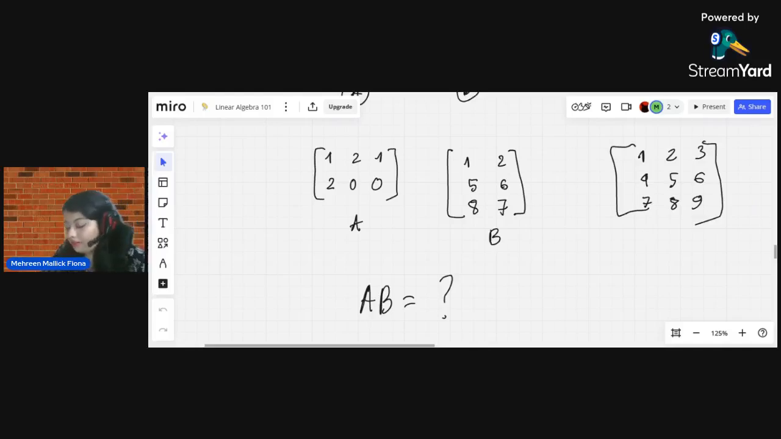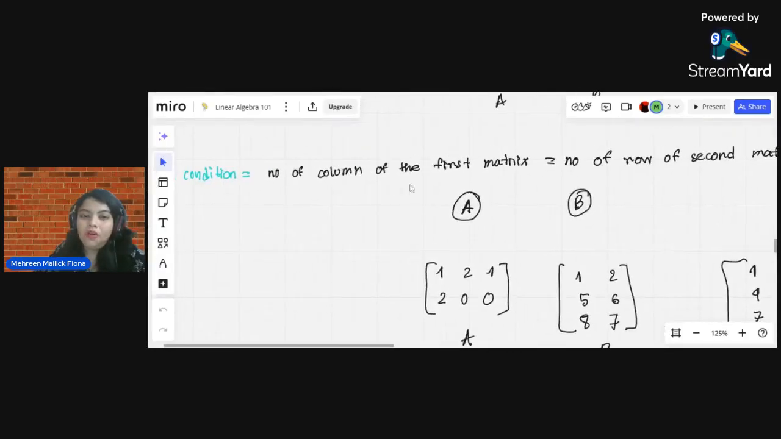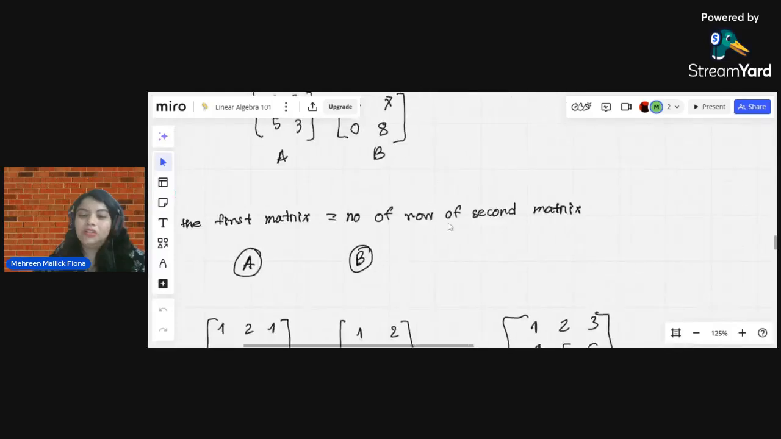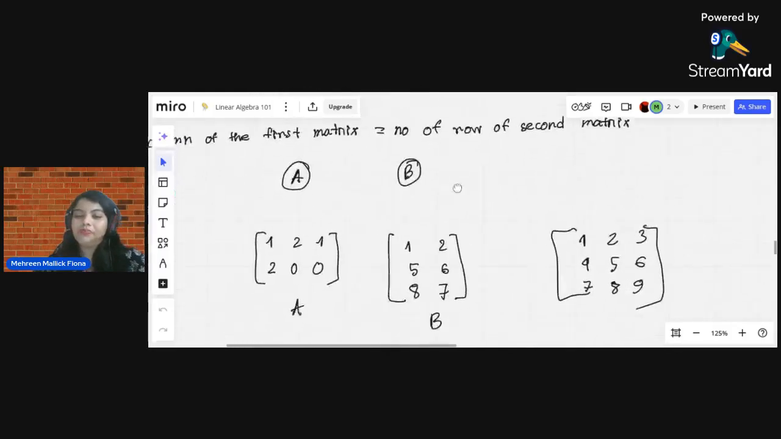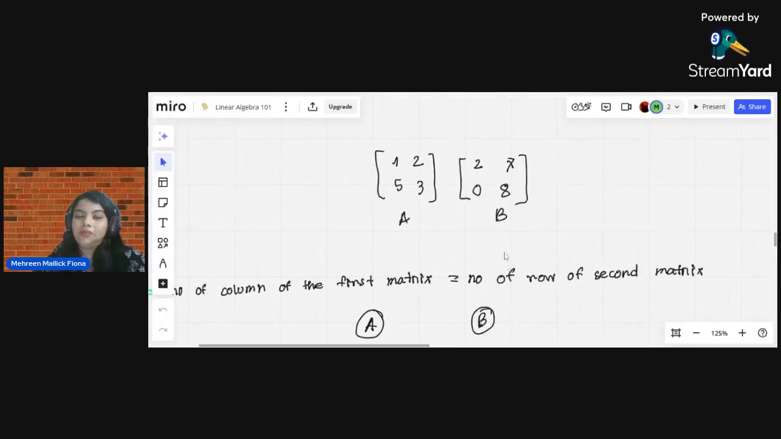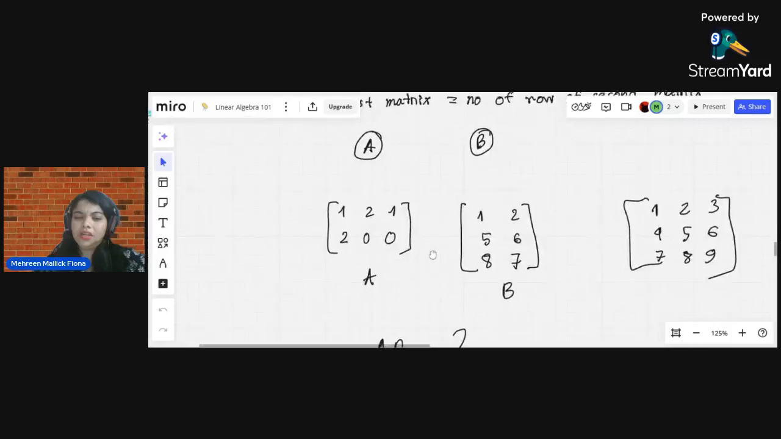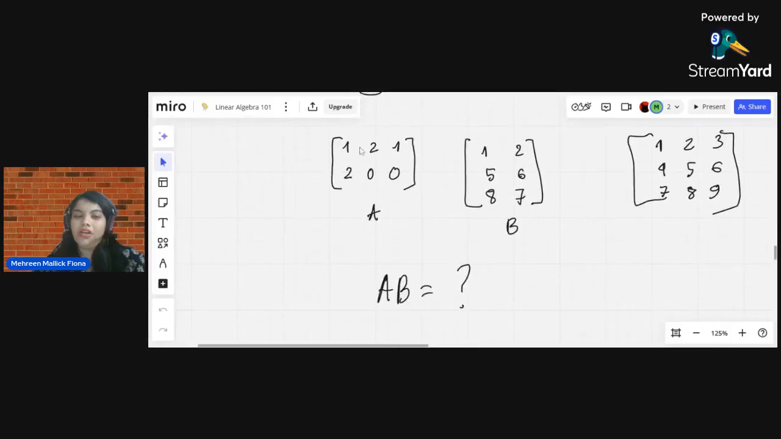But in the case of matrix multiplication, the condition is a little bit different. The condition is that the number of columns of the first matrix must be equal to the number of rows in the second matrix. So if we were asked to multiply this one, we can see that both of them are 2 by 2, so the condition is satisfied. But in case of this one, let's see whether they satisfy the condition or not. Our A matrix is the first matrix, and the B matrix is our second matrix.